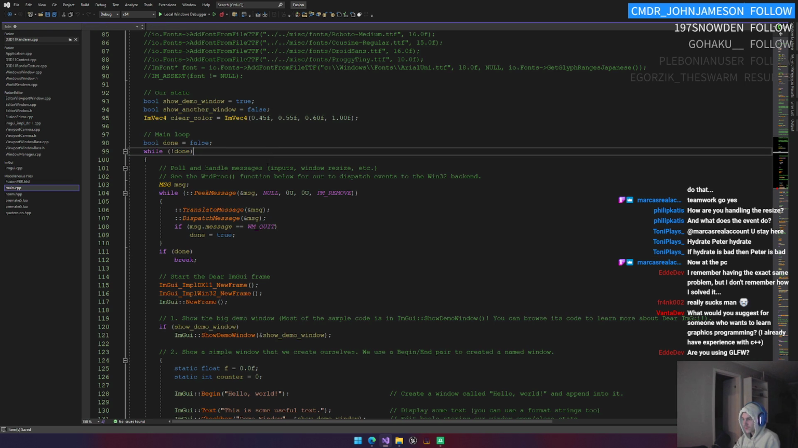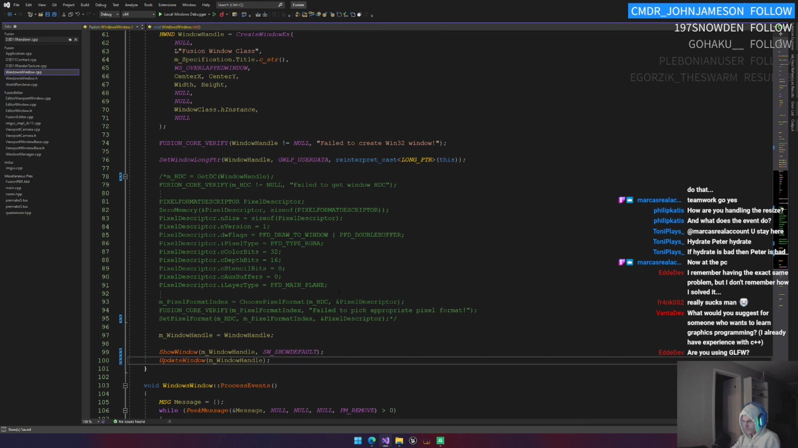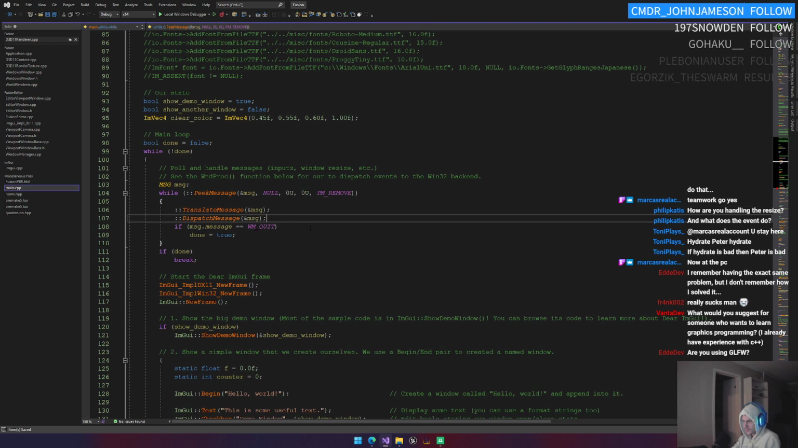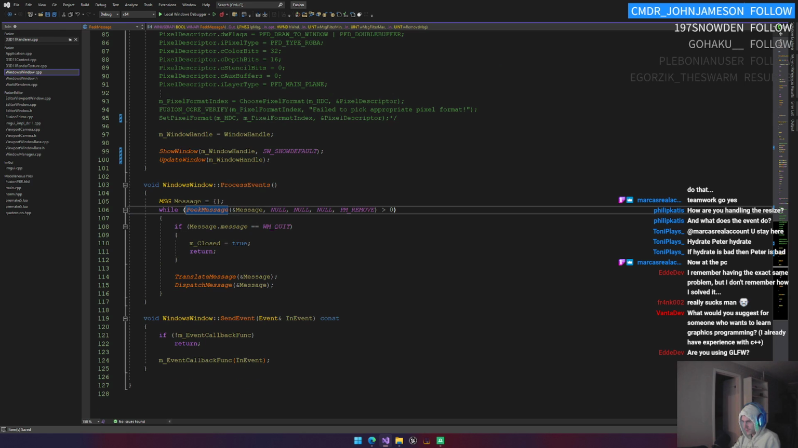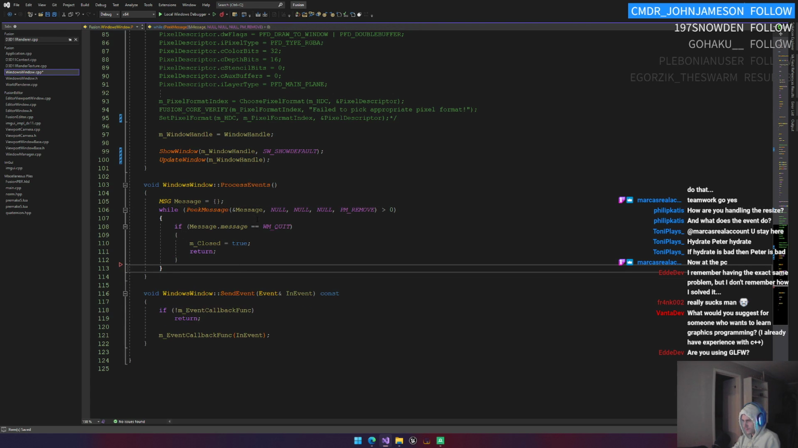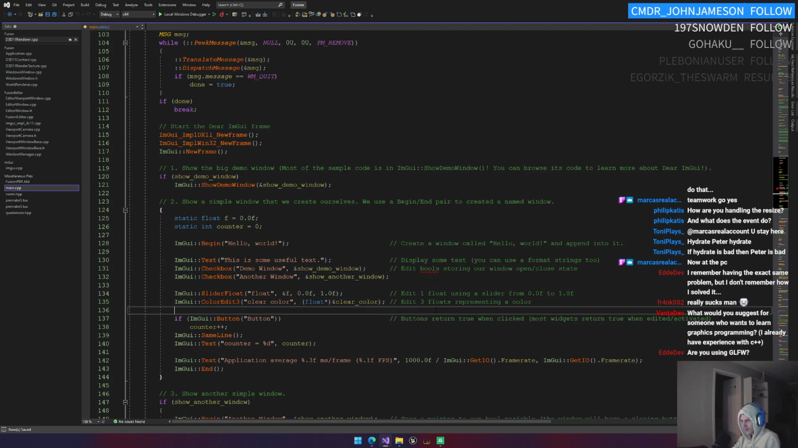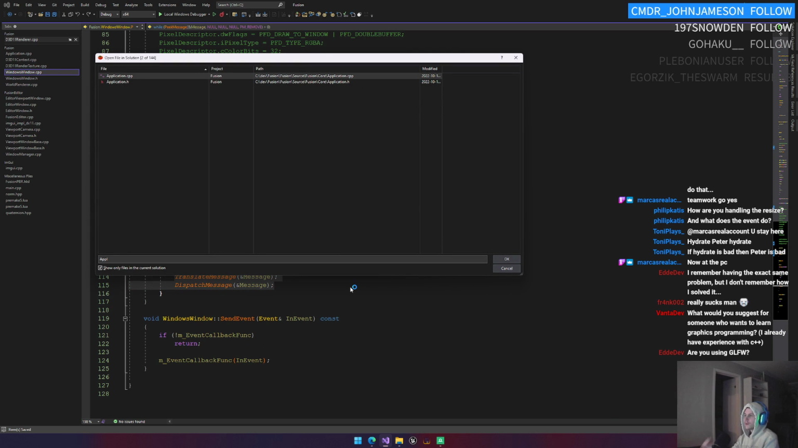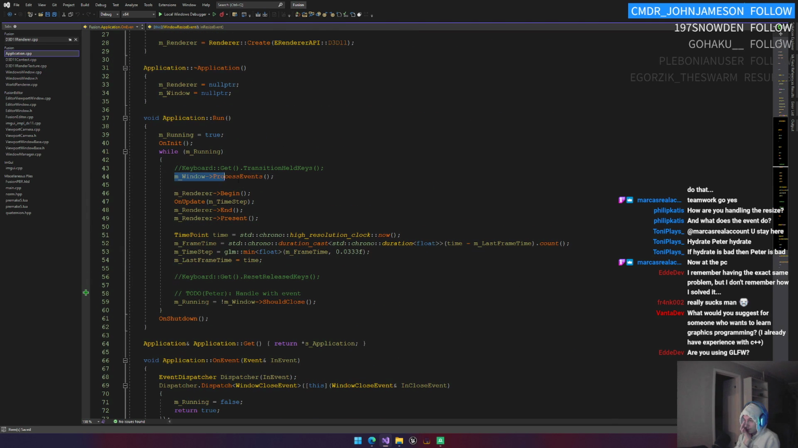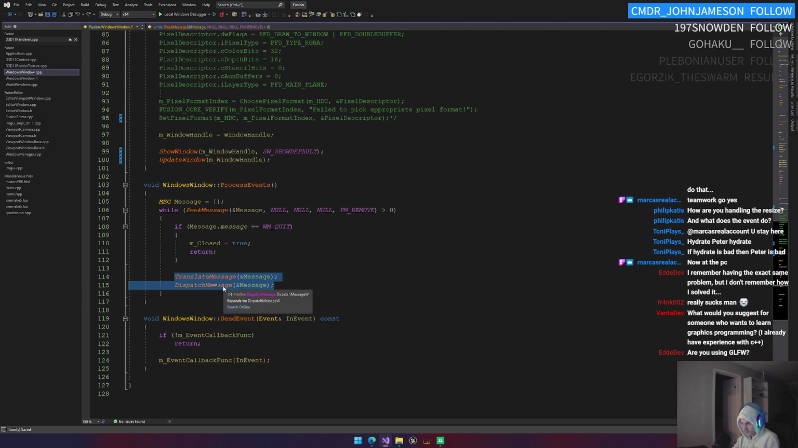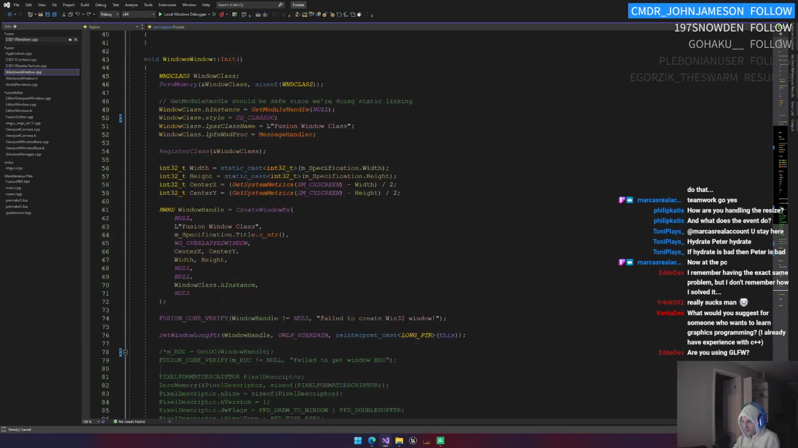This effectively mimics what I have. Translate. Peek message. PM_REMOVE. Translate. I mean, yeah, effectively identical to what I have. Then I do the rendering after, I think. I should be doing rendering after. Yep, because we process events here. And then we do that. Then we do some stuff. So, okay.